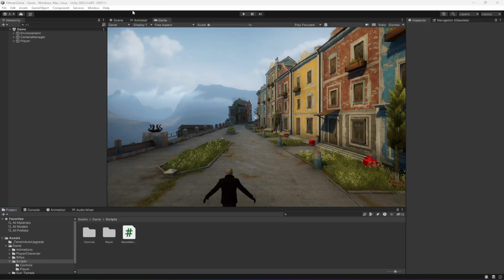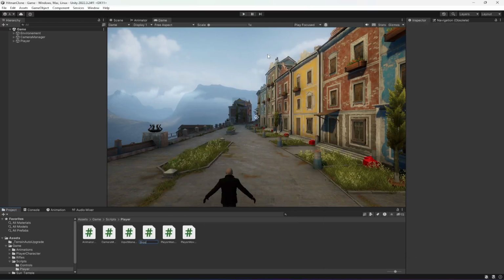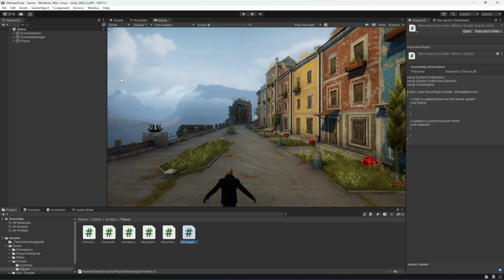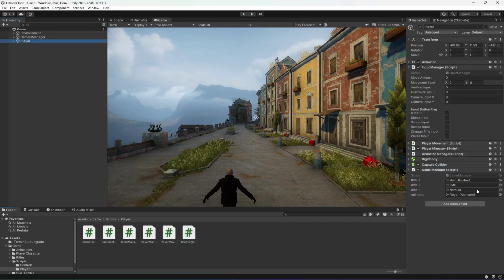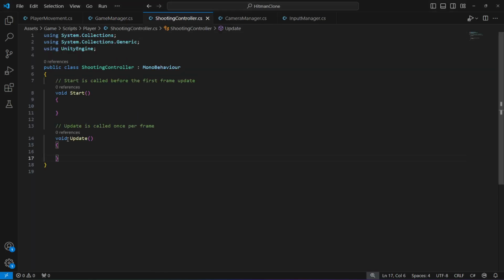So now in this video we will be working on our shooting controller script. For that, in the player folder, go ahead and create a new C# script by the name of shooting controller. Once you do this, click on player, select the first rifle, select all three rifles, and drag and drop the script onto them. Okay, once you do that, let's open the script.